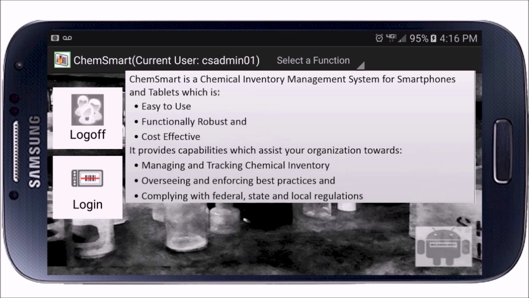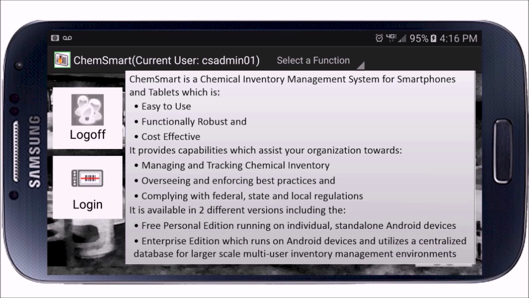It provides capabilities which assist your organization towards managing and tracking chemical inventory, overseeing and enforcing best practices and complying with federal, state and local regulations. It is available in 2 different versions including the free personal edition running on individual standalone Android devices and the soon-to-be-released Enterprise Edition which runs on Android devices, and utilizes a centralized database for larger-scale multi-user inventory management environments.